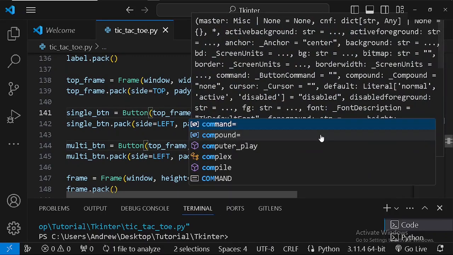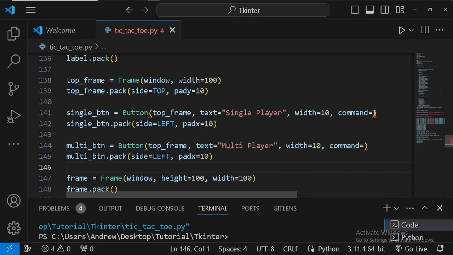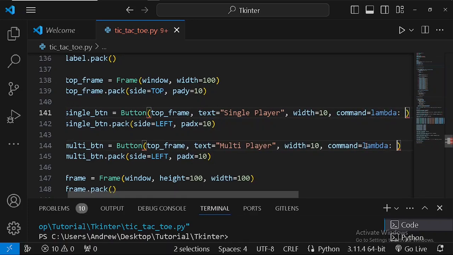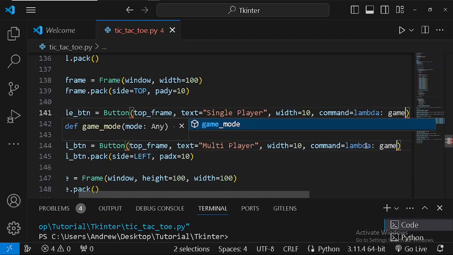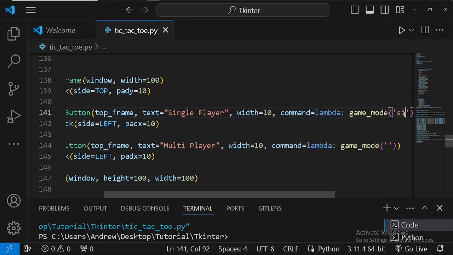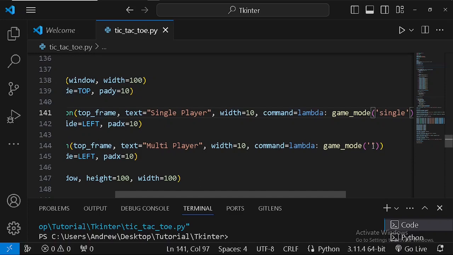I want to have command. So let's have it like this. I want to call the game mode function, right? Then for this single player button, we want the game mode parameter to be single. The argument, yeah. Then we want this to be multi.